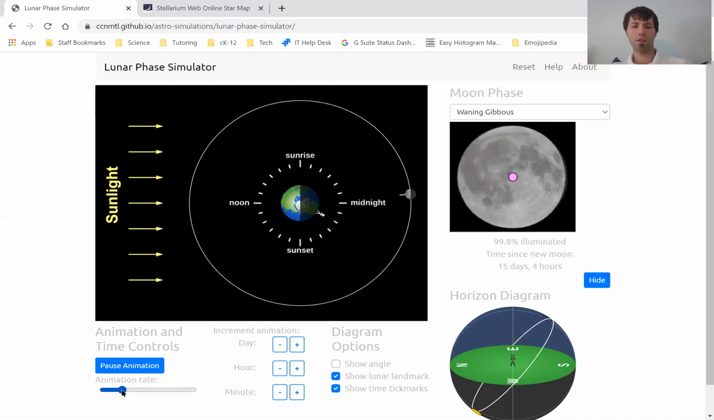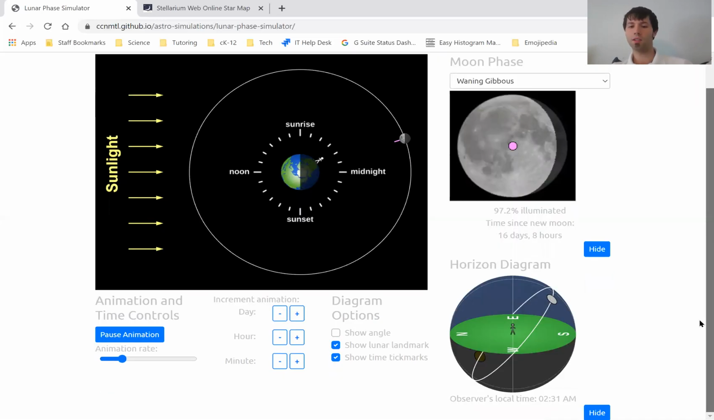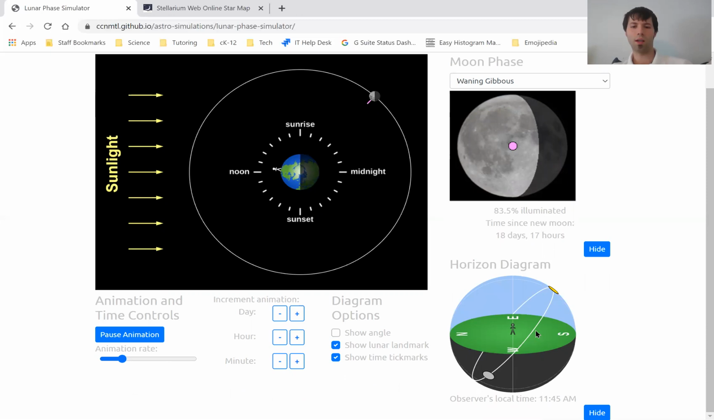If you haven't noticed, on the lower right, there's also something called a horizon diagram. In my astronomy class, you will know that this is also called a celestial sphere. The moon and the sun are going across the same path of the sky, just to show you how the sun and the moon move across the celestial sphere.